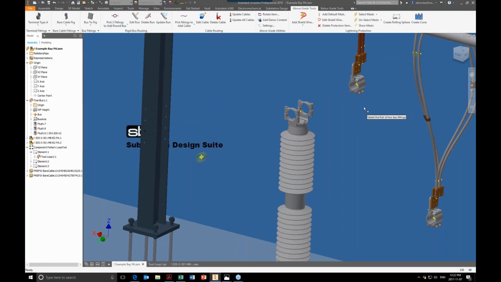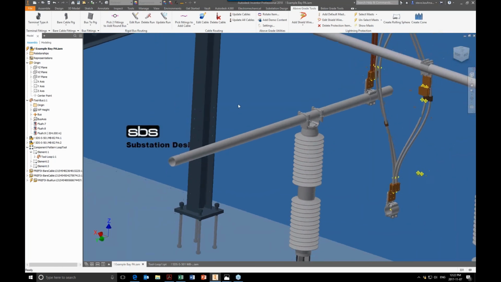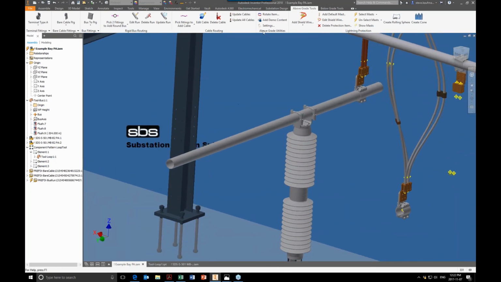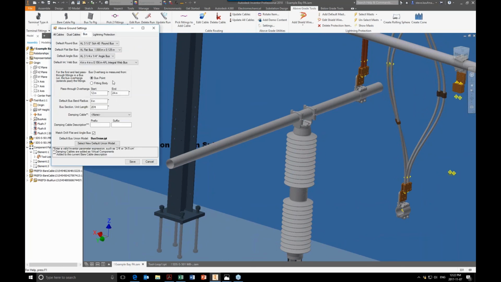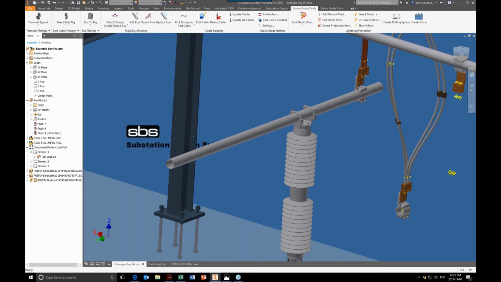Let's see what we get with this. But now I can run my fittings to add bus. I can run this fitting to this fitting, and there's my bus. Okay? So what I'm getting now is that I'm still having my offset from those points, but I could pick a fitting out here. Now I could have picked this fitting and this fitting and then calculated how much offset I wanted. But either or, I'm just showing you an example.